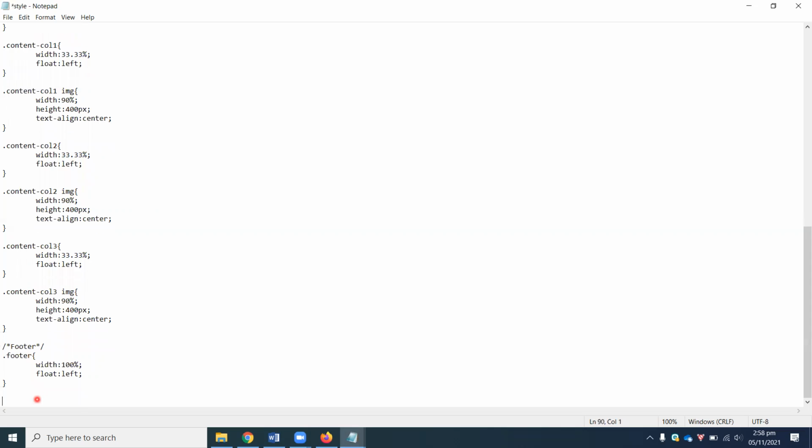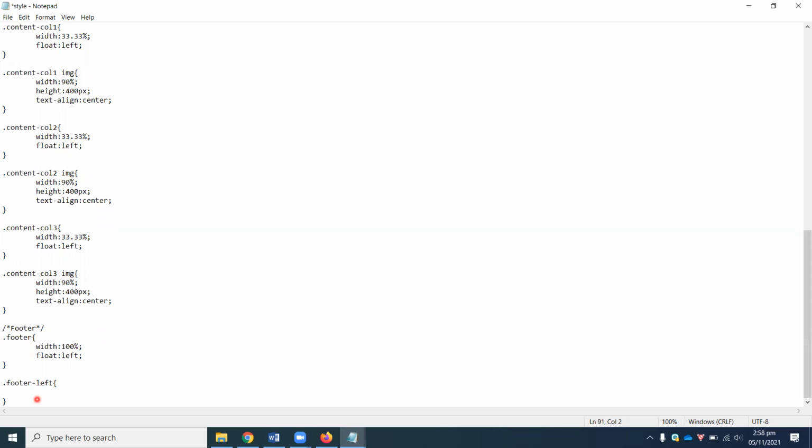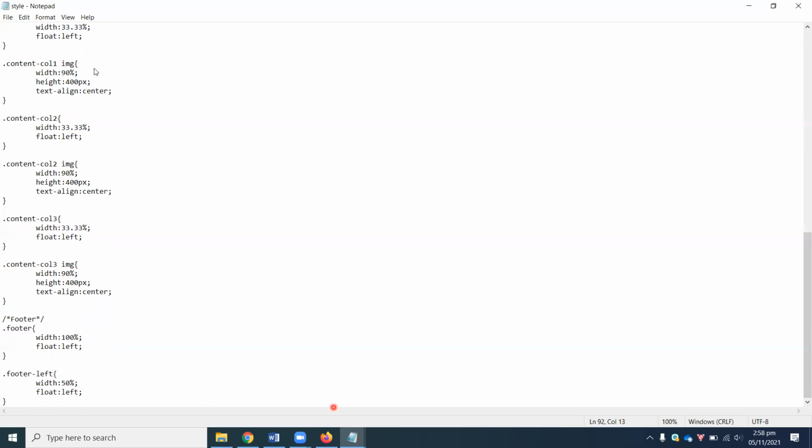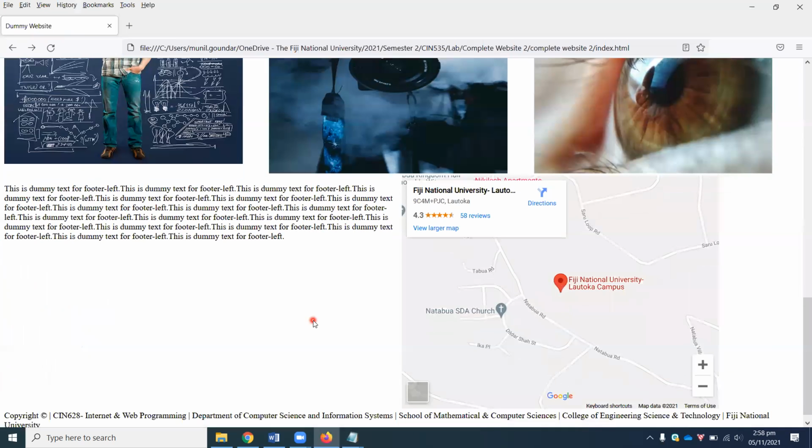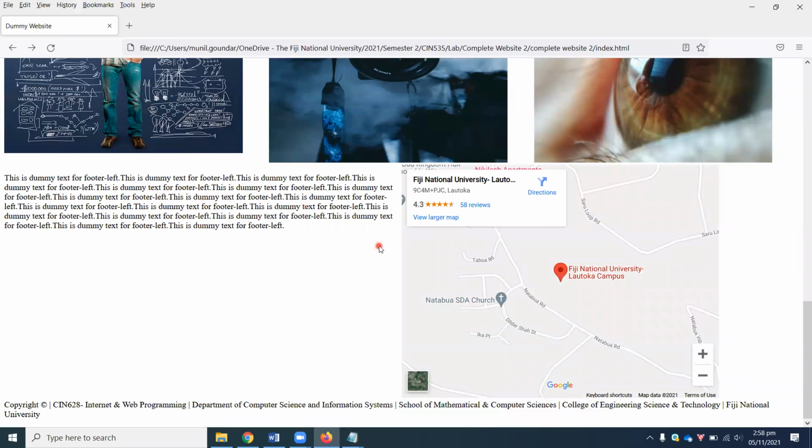So footer left, call it out, period sign, footer hyphen left, then parentheses rather, pardon me for that. So for footer left, let's set the width to 50%. Remember, it's half. And float it to the left-hand side. Control S to save. From doing it, you may go and refresh your page. So this is how it looks like. It occupies 50% of the screen space.